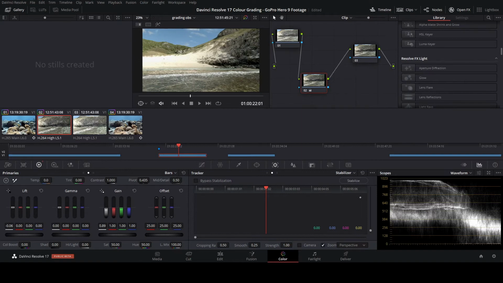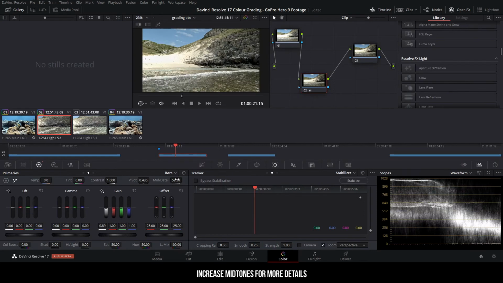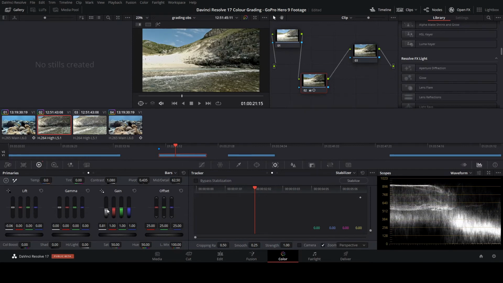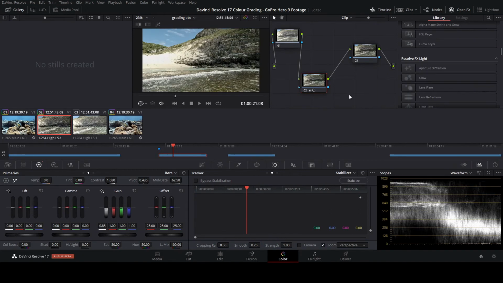Next I'm going to add some details in the midtones by dragging this to the right. What this does is it's effectively increasing the sharpness so that there is more detail, like you can see in the rocks. And I'm going to increase the contrast a little bit. And for this clip I want to grade it to give it a more darker cinematic feel, so I'm going to decrease the gain even more so the clip is not too bright. I think I'm gonna leave it around here. And before we move on to the color grading in the third node, let's take a quick look at how the video looks right now.